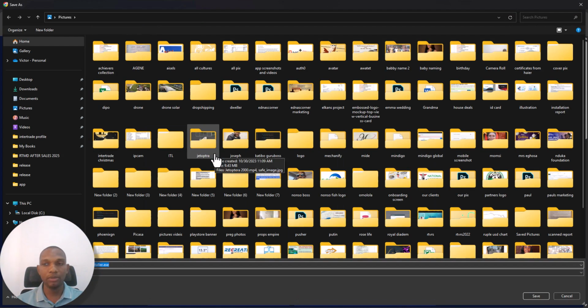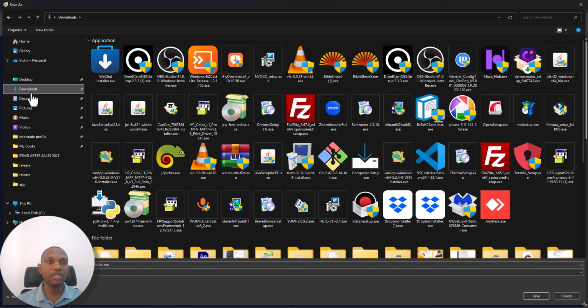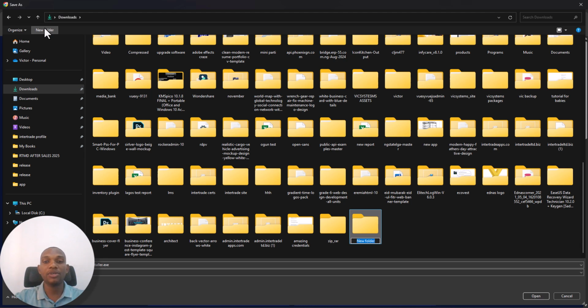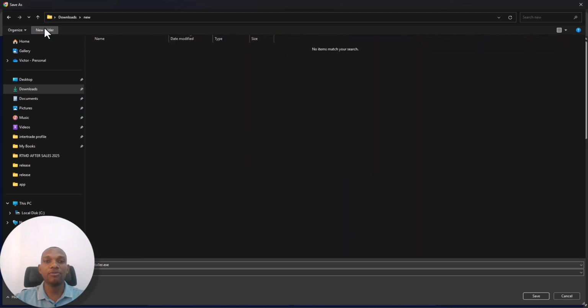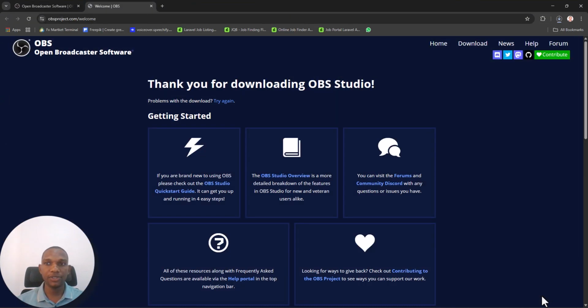Now it's already bringing up the installation for me to download. I'm just going to create a place for it to be saved. I have downloaded it a lot of times, so I'm just going to be creating a folder to put it. And this gives me the latest version, which is version 31.2. I'm just going to wait a while for this to download.